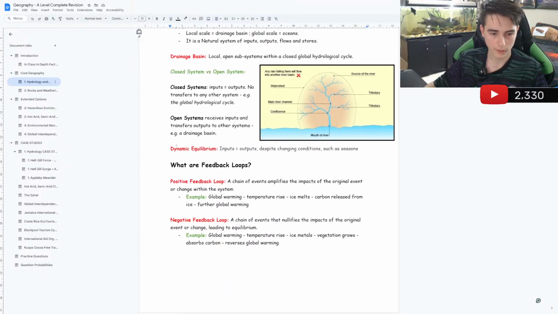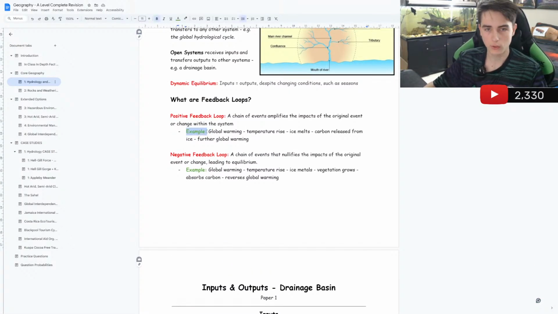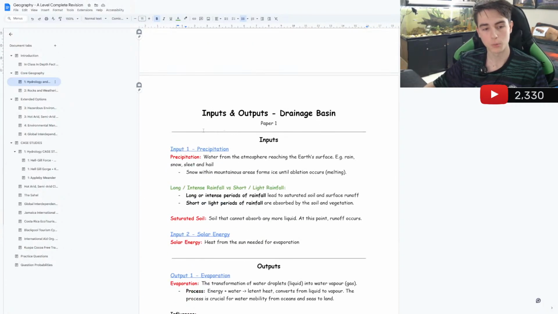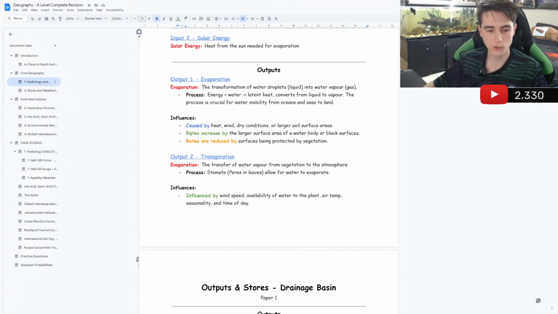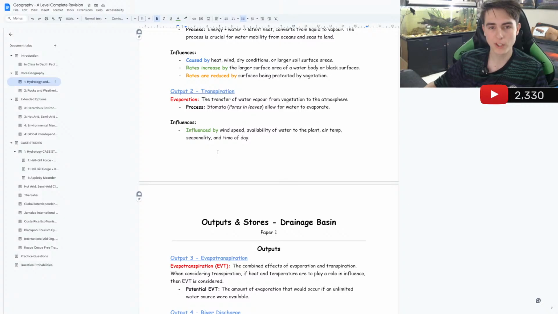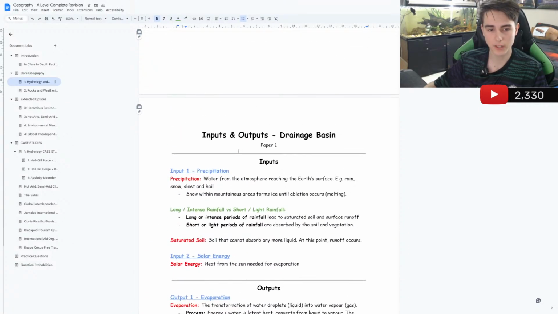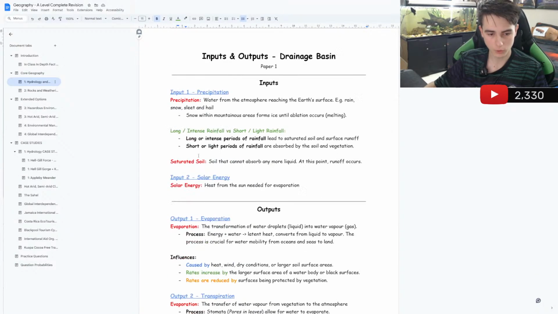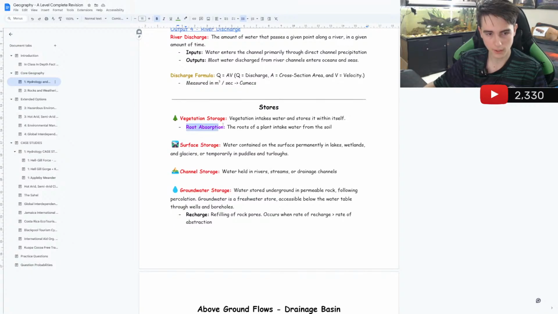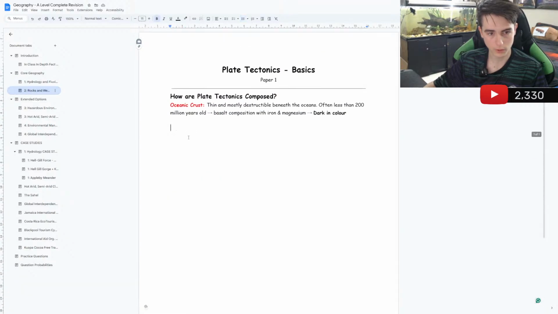Green is numeric figures, and also examples as well. Blue is just ordering stuff into different sections. Orange is also ordering stuff, so it's not that important. Purple is definitions that appear more frequently in the text. So if we scroll down, maybe we can find a purple one here, like root absorption for hydrology. So I'll just go back into rocks and weathering.